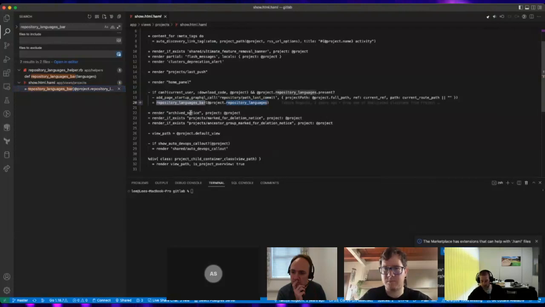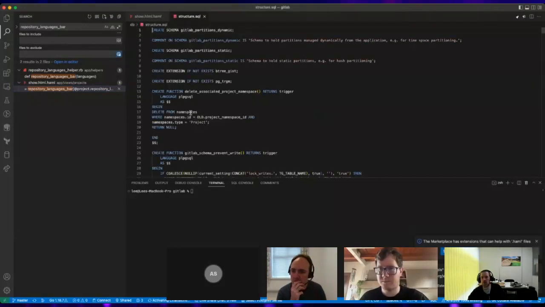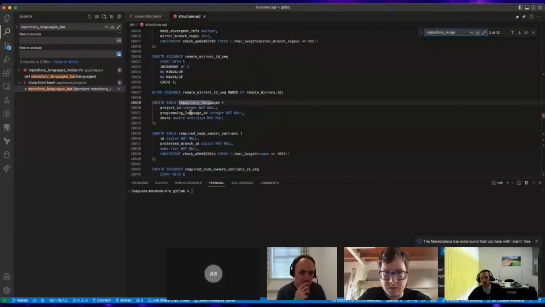Project.repository_languages. So is that a table? Repository languages. Yes, it's a table. So that should make life reasonably straightforward, I would say.